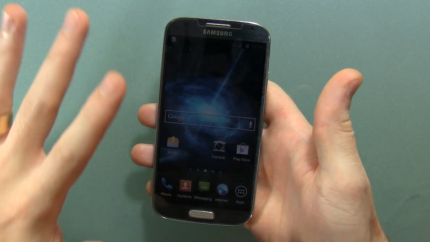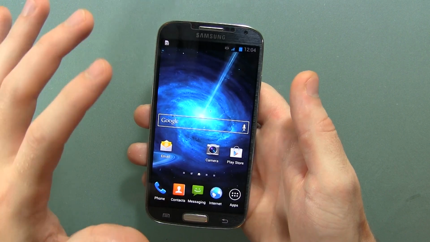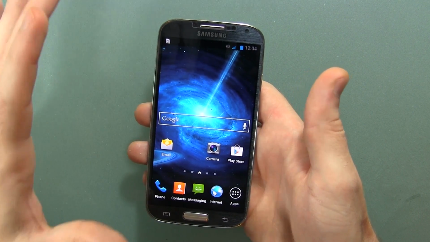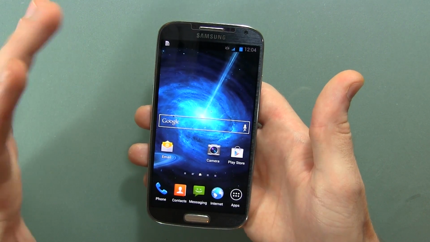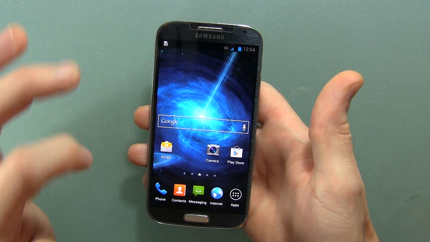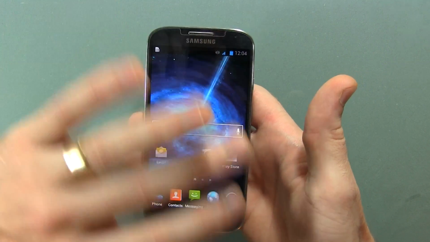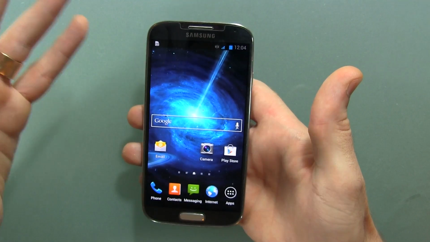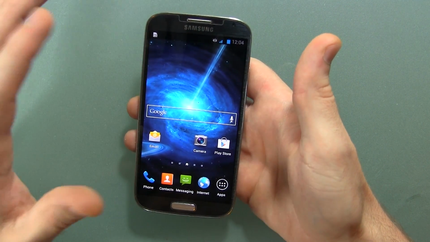Now originally this ROM was developed for the AT&T Galaxy S4. So always make sure before flashing ROMs that you follow any special install instructions. That said, I probably need to flash a kernel specific for my device. I do have a Bell Canada Galaxy S4, so my Wi-Fi is gone. But that can easily be fixed by flashing the proper kernel. That said, let's go ahead and get started.